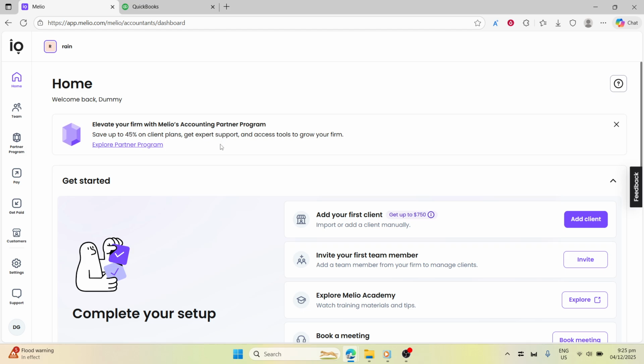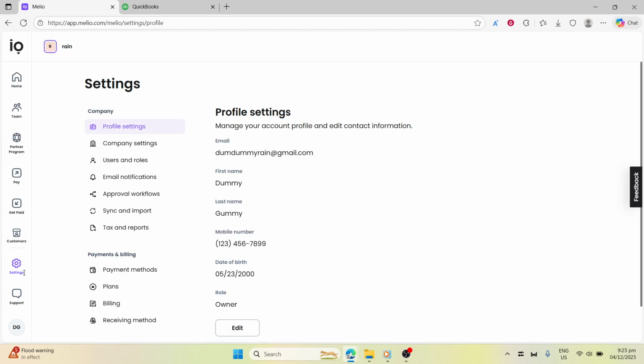Start by signing into your Melio account. On the left side of your dashboard, look for the Settings option. If your sidebar is collapsed, expand it so you can see the full list. Settings is the central place where you manage your company preferences and integrations, so this is where the connection will be set up. Inside Settings, locate the Company section and choose Sync and Import.